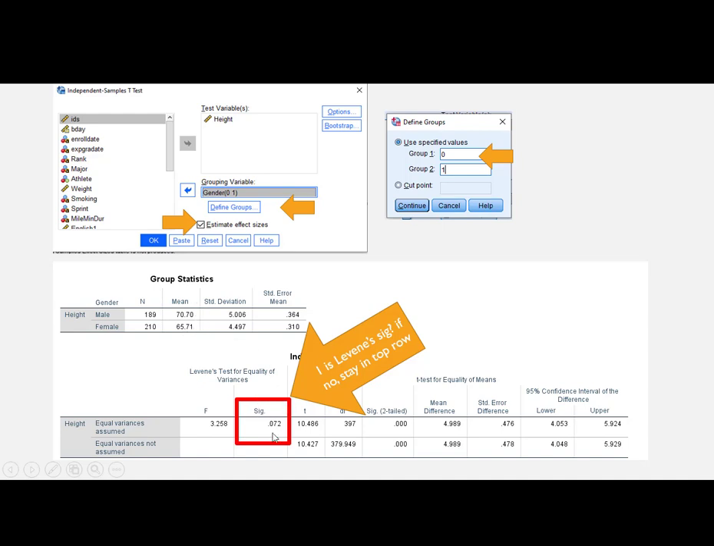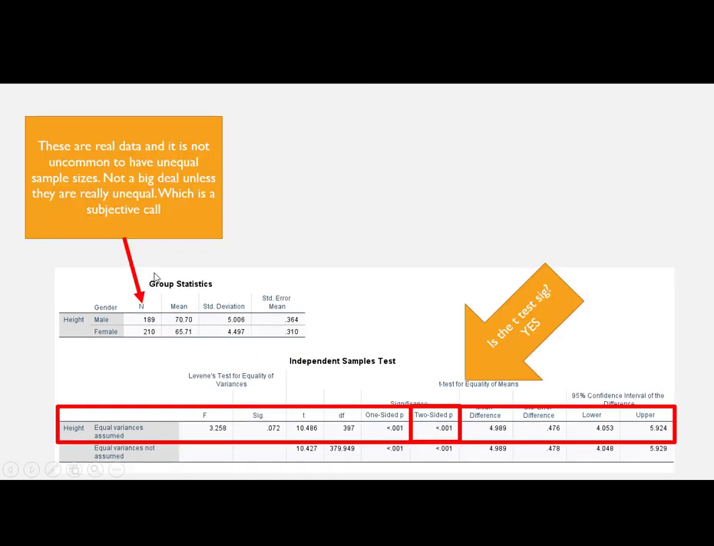First thing I do is check my Levene's test, and what is it? It is not significant. So if it's not, I stay in the top row. These are real data, I just wanted to make a note, and it's not uncommon to have unequal sample sizes. It's not a big deal unless they're really unequal, which is kind of a subjective call, but that's pretty close, so not a big deal.